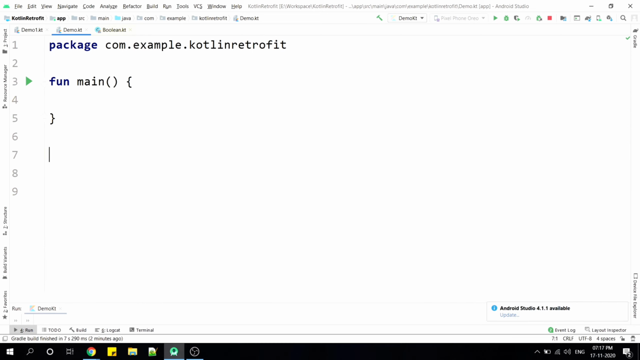Let's remove this. Now I'll try to create one extension function. In this add, I will take one parameter of integer type, and this will return an integer. And I'll try to perform addition in this add function, this plus b. What this means is I'm directly returning the value of this operation from this function, and this function will return an integer.